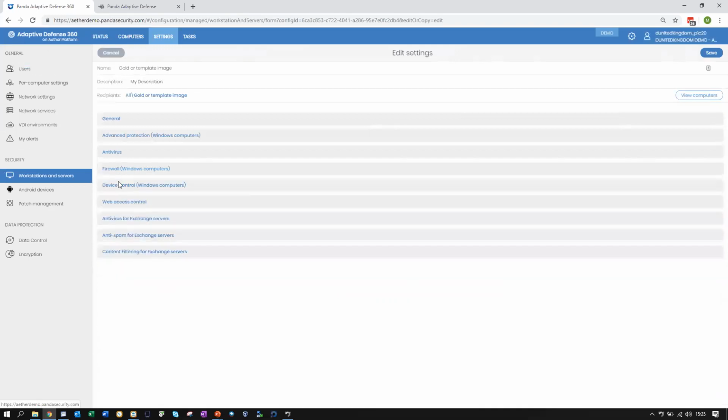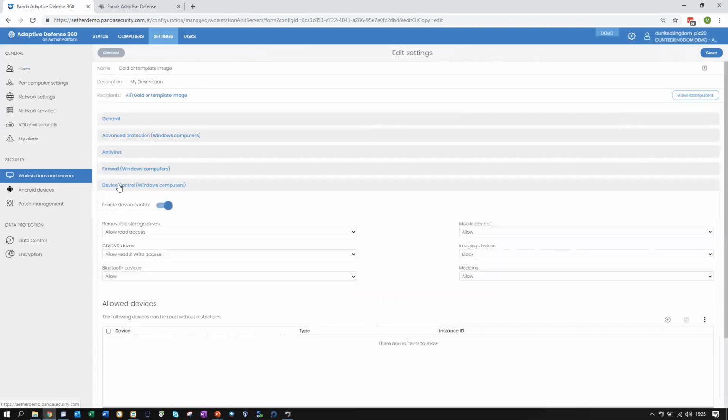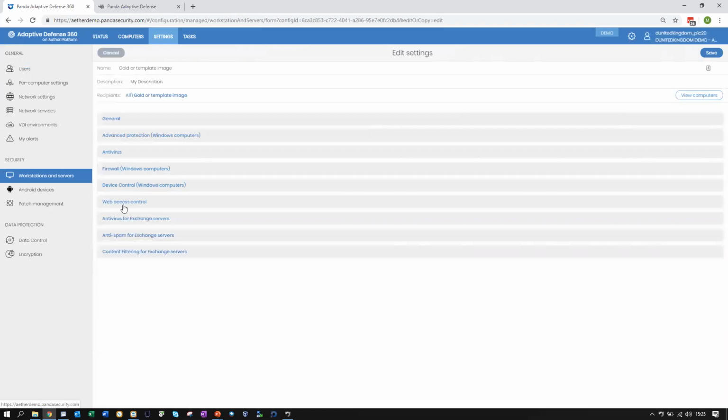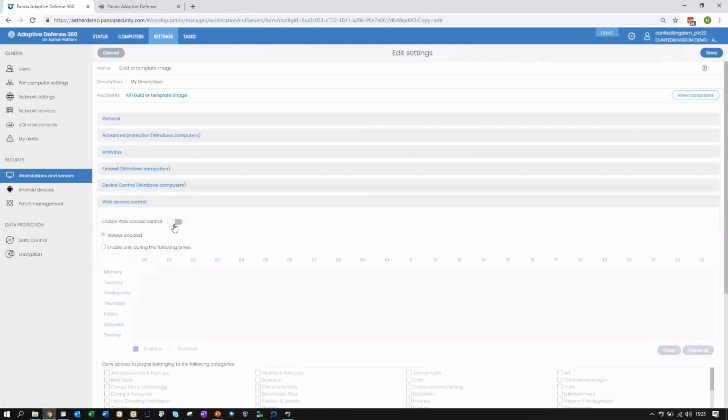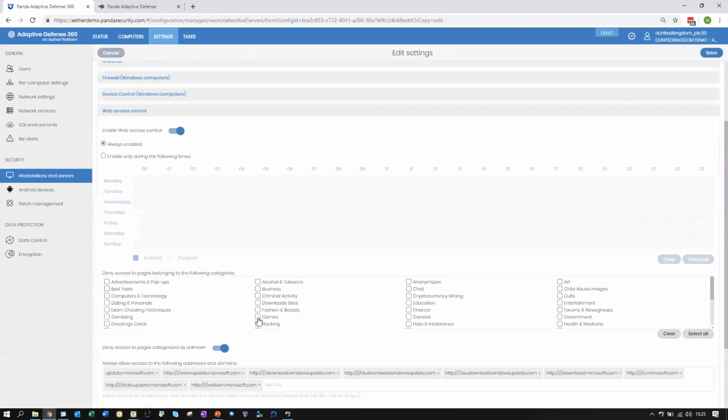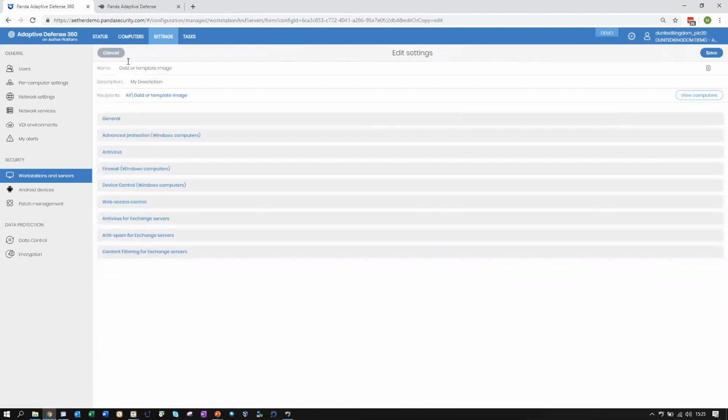There's an endpoint firewall. Device control is our USB blocking capabilities. Web access control is URL filtering capabilities. Again, all real time, all propagates to the endpoints, and you can select different categories here to block different categories of websites. So it's all very, very intuitive, very straightforward, and easy to use.